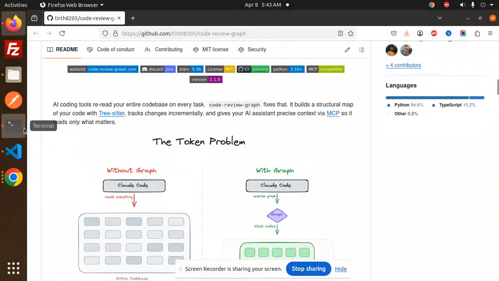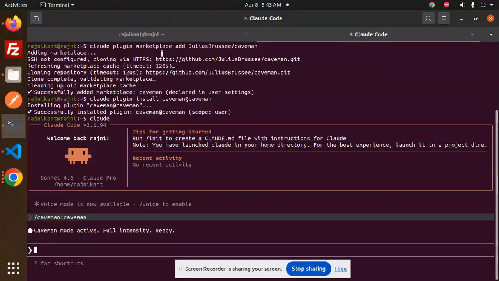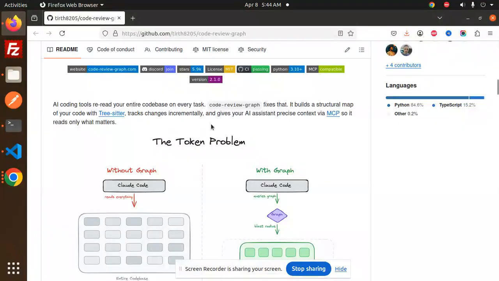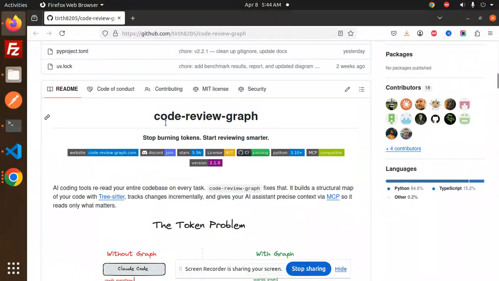First of all, you have to check that the Claude Code plugin is installed via CLI. Last time, for token optimization, we used Caveman, right? You can just watch the last tutorial to get to know about that one. Now the other one is code review graph.